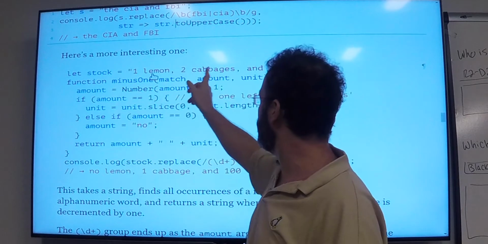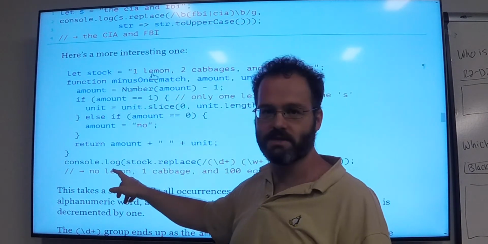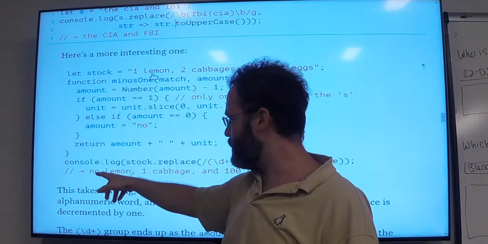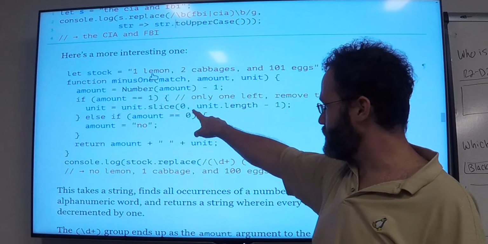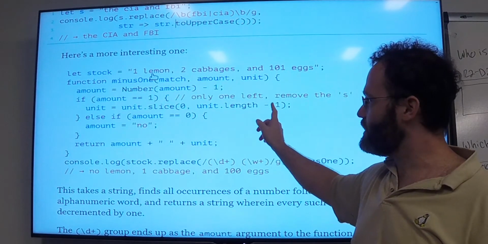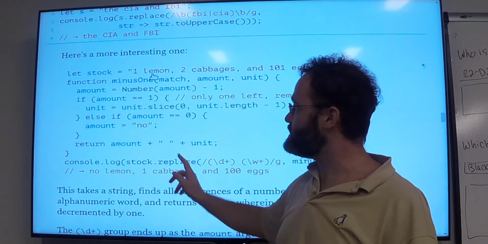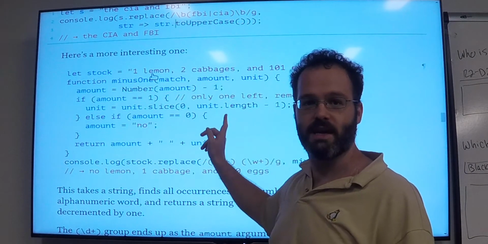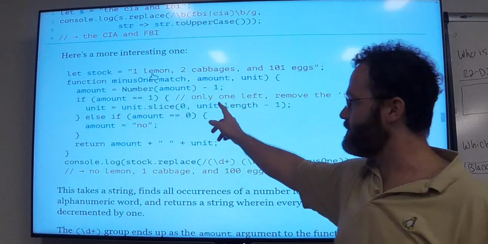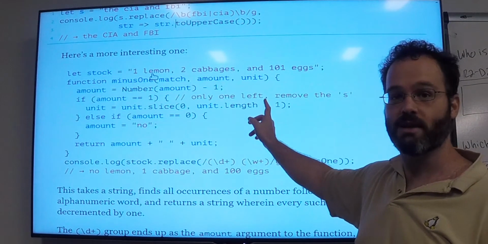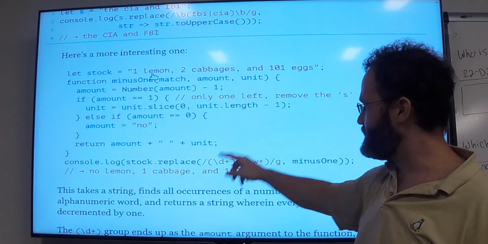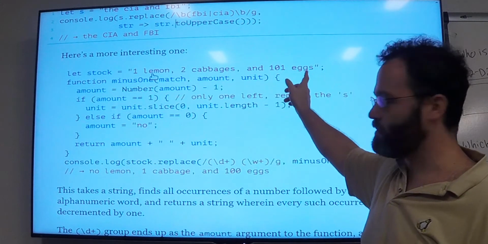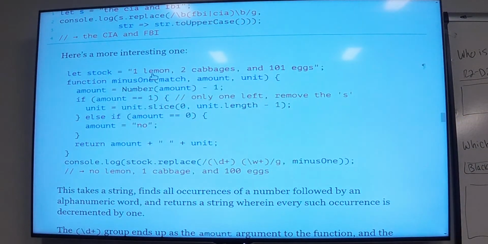So when we give it 1 lemon, 2 cabbages, and 101 eggs, we get no lemons because we're subtracting 1 from 1, and we get 1 cabbage rather than 2 cabbages. Now look here, this is the whole removing the s thing. When you give it all of these arguments, it assumes that if there's 2 of something, it ends in an s. And then this logic right here, if amount equals 1, because we just subtracted 1, we know we have to drop the s. So that's what this is doing. Remove the s. 1 cabbage and 100 eggs from 101 eggs. That's it. Well, and this is where we stop.